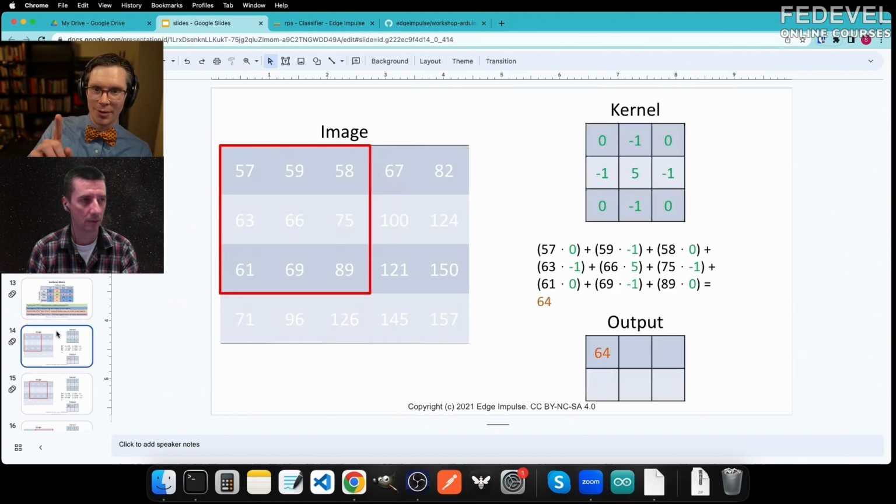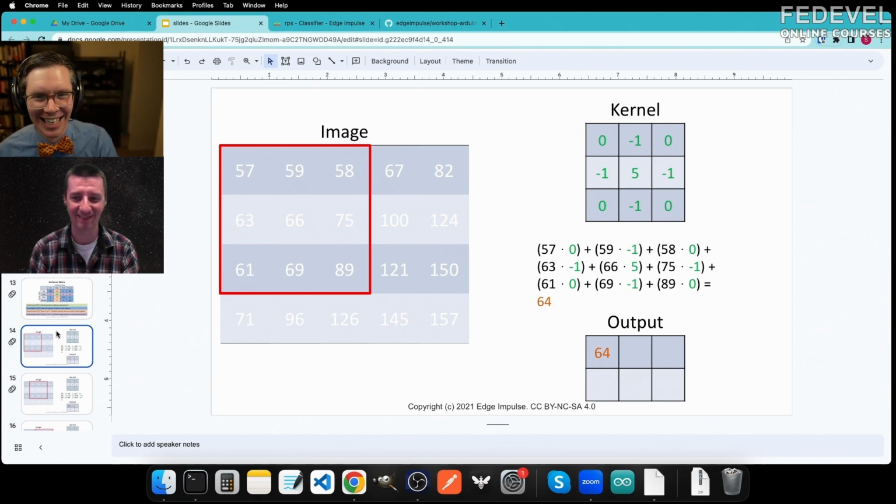But I'm going to throw a curveball because we're not using dense neural networks. You're using convolutional neural networks. So I have no idea what's different, but I'm going to find out.